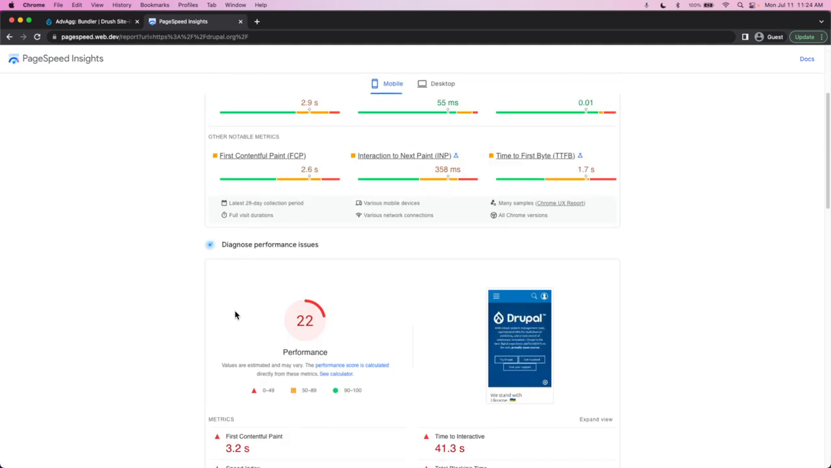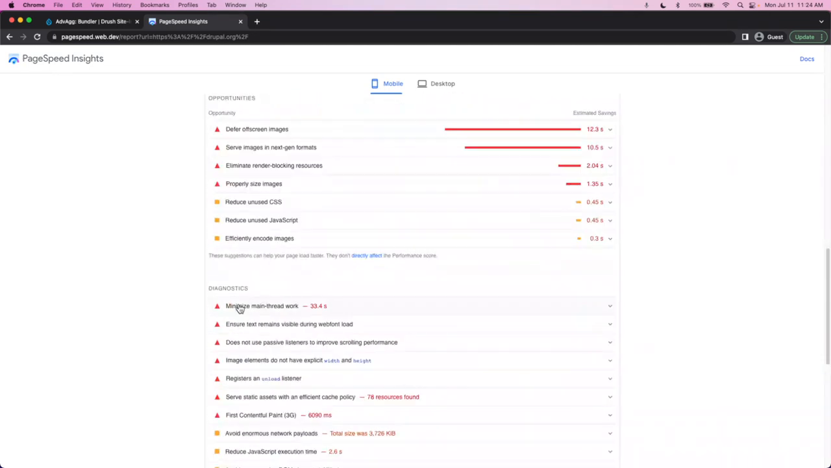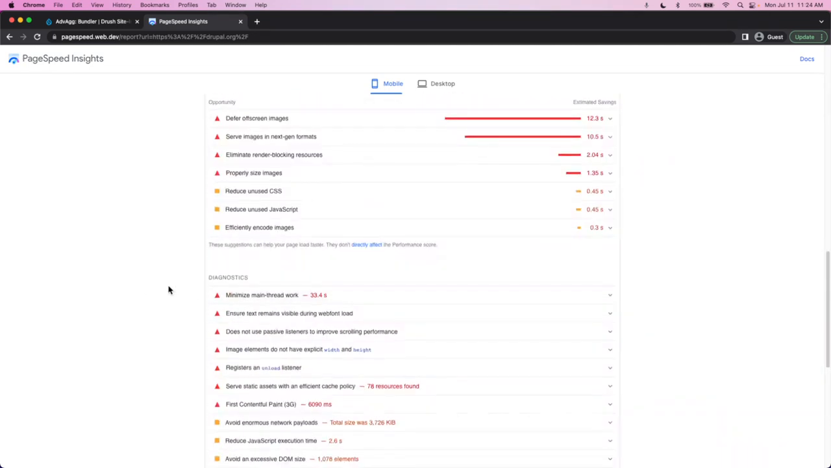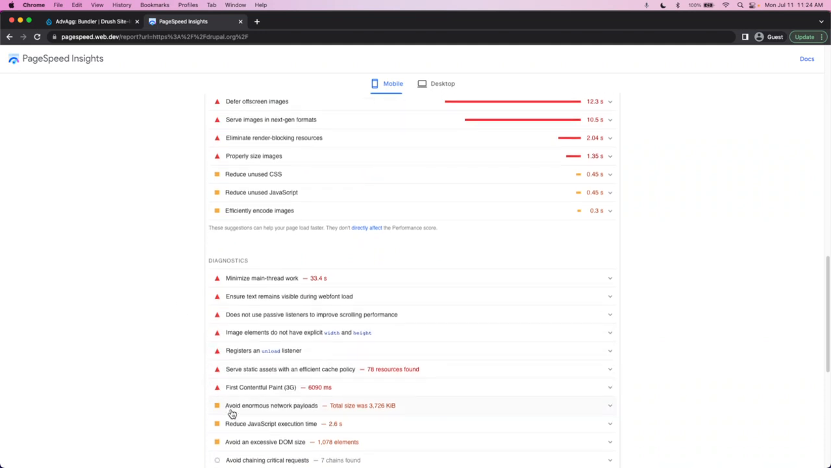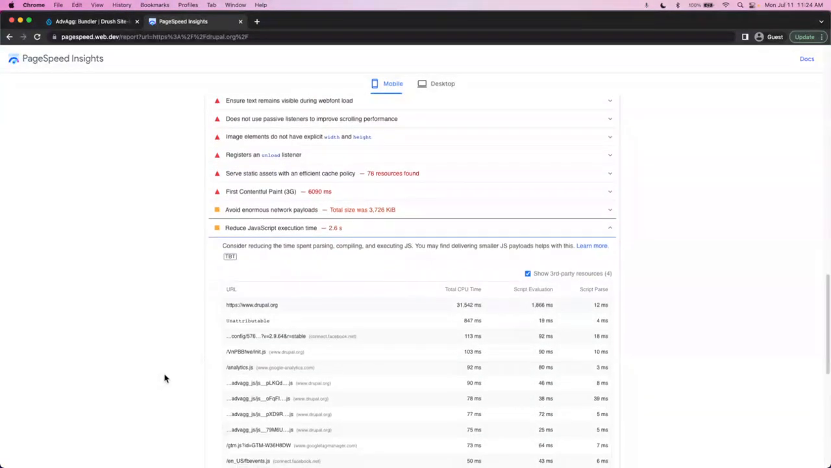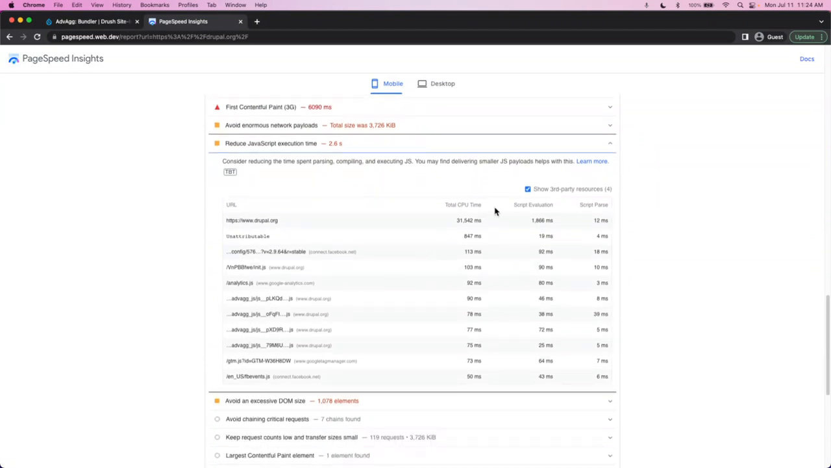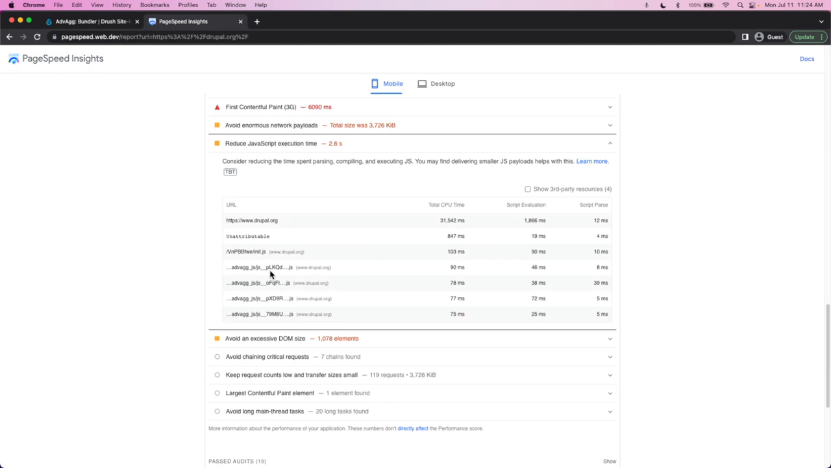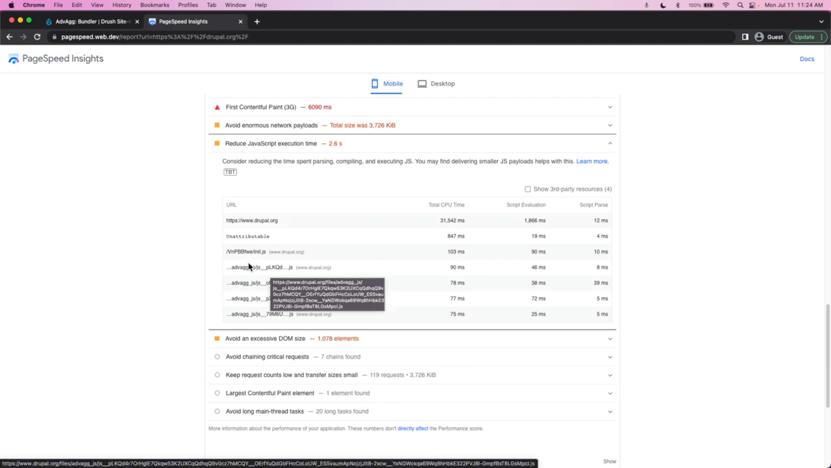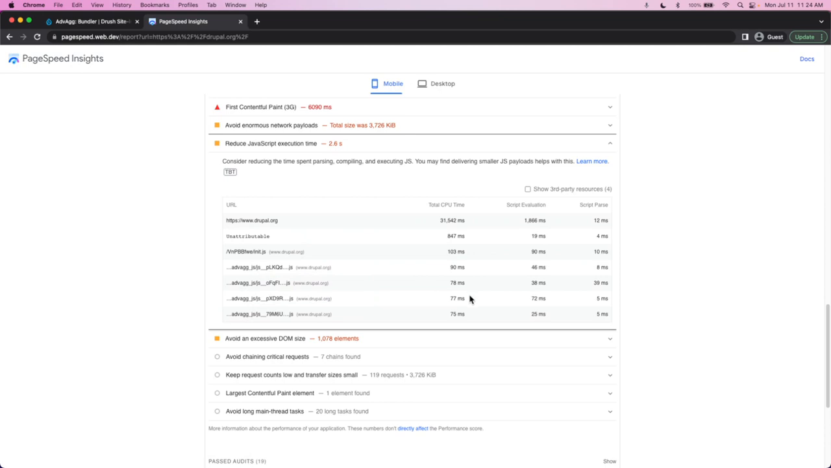So for any website, you want to look at what is it called? Reduce JavaScript execution. So here, this one, right? Third party is sometimes out of your control, especially if you have display advertising. So you can uncheck that, and here's where you have all your local JavaScript, and it takes a total of 31 milliseconds to compute. Evaluation time is this amount of time, and script parsing is this amount of time.